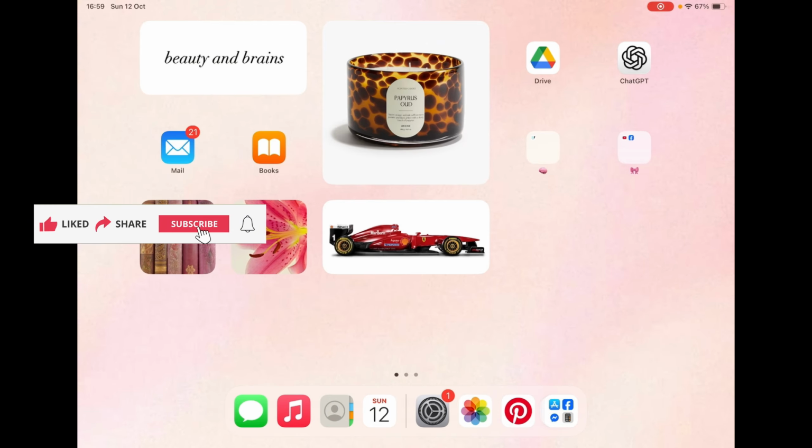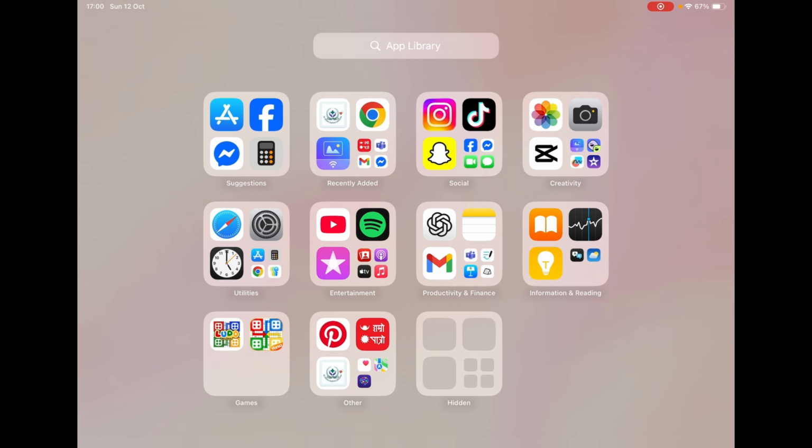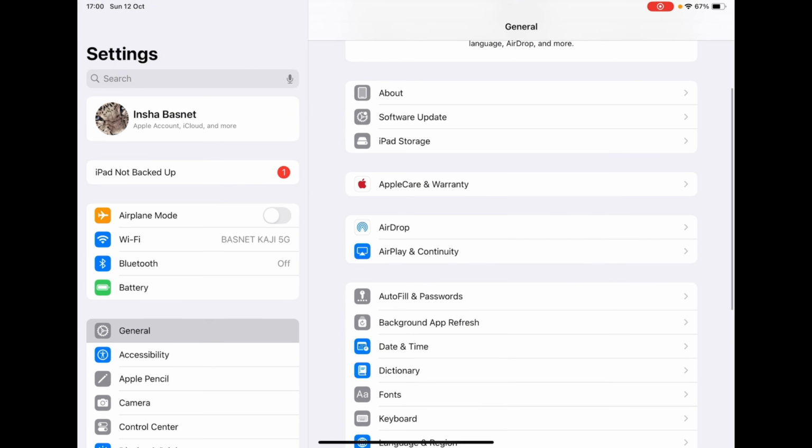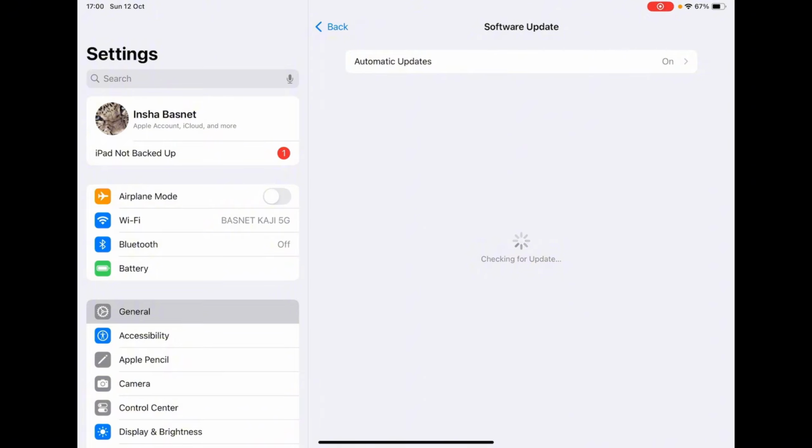And after restarting, check the camera app again, and if the problem continues, make sure that your iPad has the latest version of iPad operating system. For that, you need to again go to Settings, then go to General, and then go to Software Update. And if there is an update available, install it.